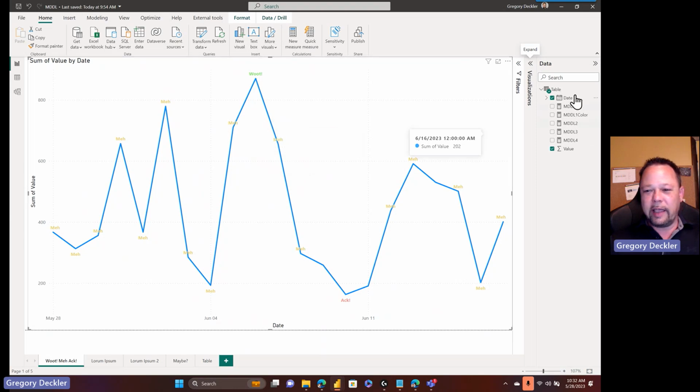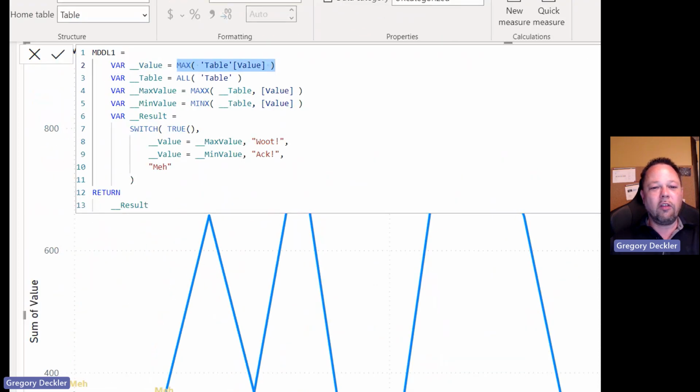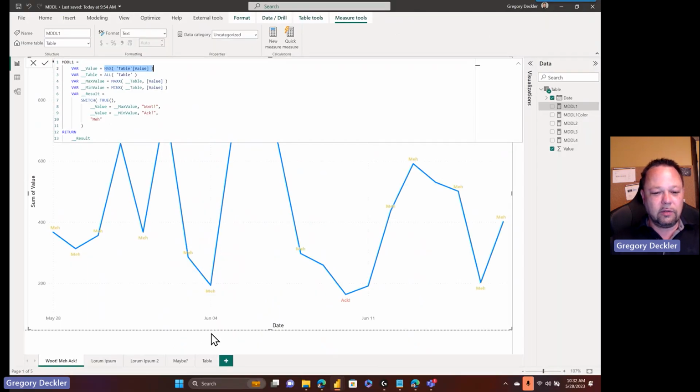So I created this little DAX measure, MDDL1, measure driven data label 1, where I get my current value, right? Let's zoom in here. Current value. Then I grab all of my table. I grab the max value using MAXX, I grab the min value using MINX, and then I use a SWITCH TRUE. If the value is equal to the max, I do a woot. If the value is equal to the min value, I do an ack. Otherwise I do a meh. And that works, right?